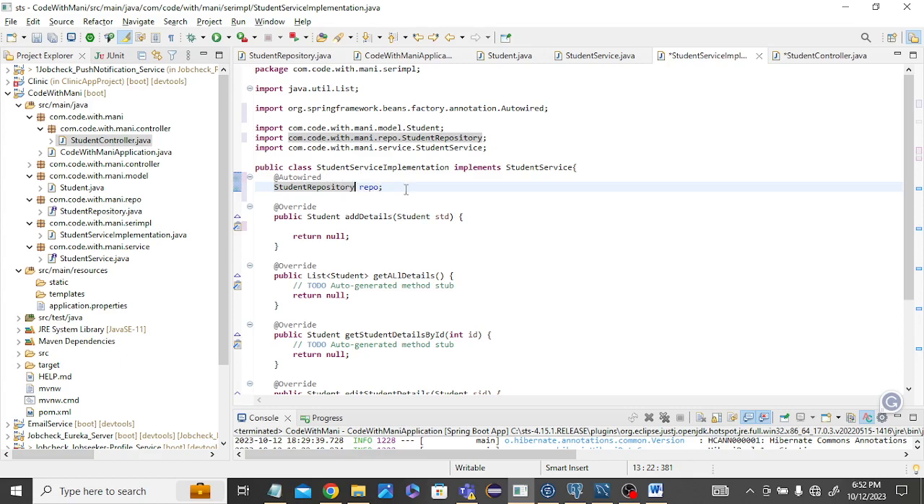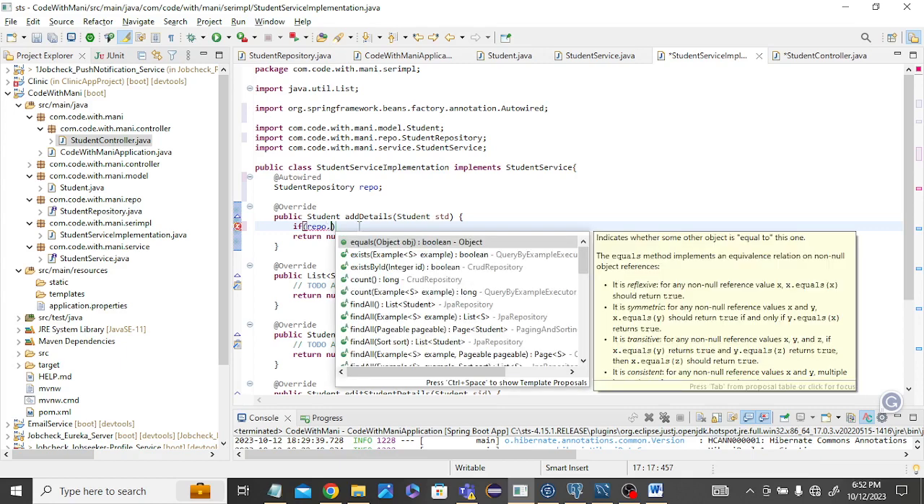Okay, so now let's start. Here we have to put some condition, if repo. Okay, repo, here I have to check existsById.